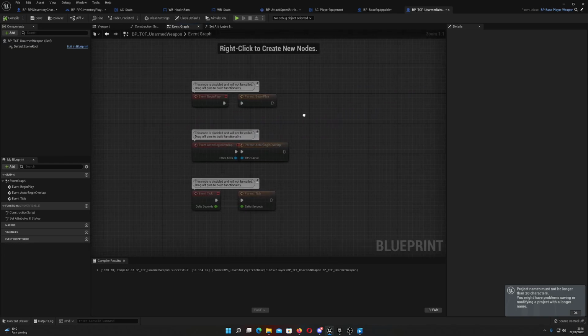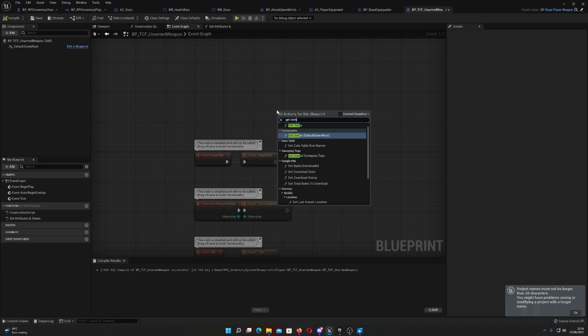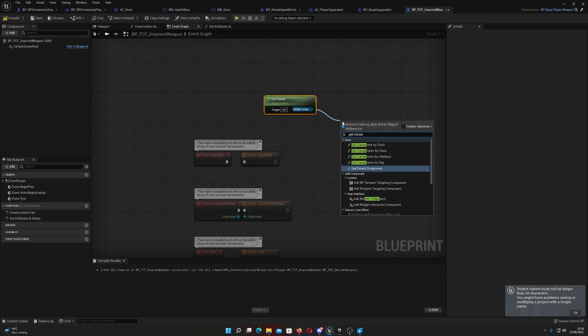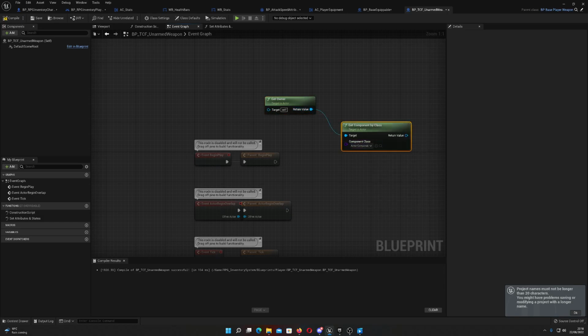Under event graph, get owner, get component by class, and I think it's the combat... Yes, combat base. Here we go. There's Tempest base combat component and Tempest player combat component. We want the Tempest player component. That's a tongue twister.